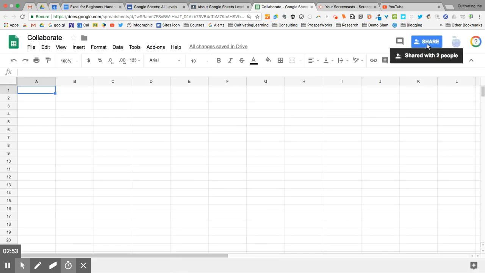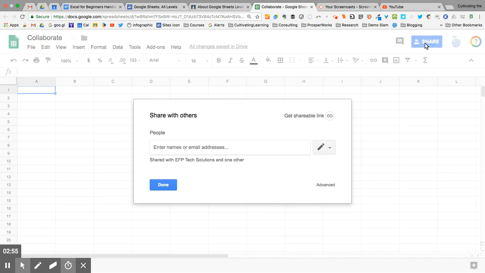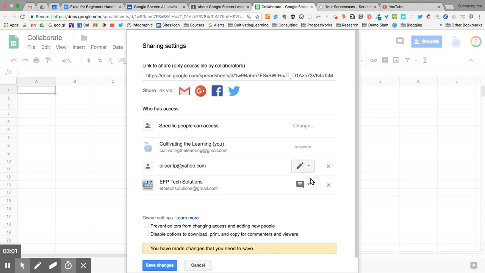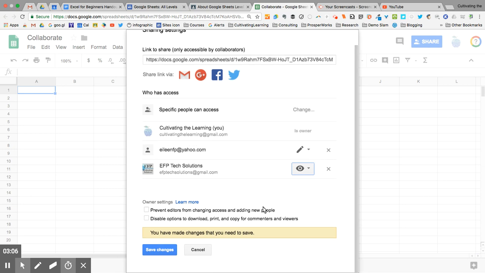So again, if I want to switch or change rights, I'm going to click on the share button. I'm going to click on the advanced button. And then here at the drop down, I'm going to give editing rights to one. Maybe I want to give viewing rights to the other. Okay. And then I'm going to down here hit save changes.